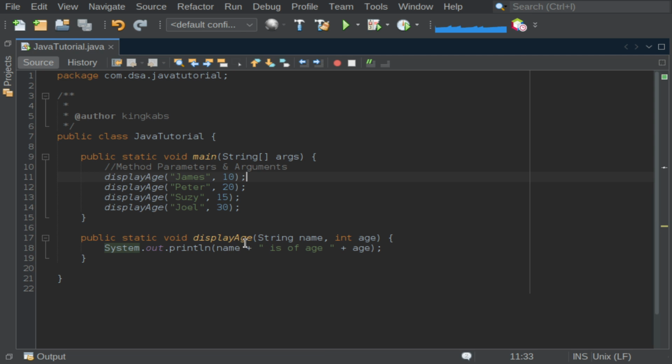So when we mention parameters, parameters are what you pass whenever you are defining your method. For instance, what we have here, string name and int age, those are the method parameters that the method is going to keep using whenever it is called. Arguments are the values that the method is going to work with. So for instance, James and 10, those are arguments. Peter and 20, those are arguments. However, string name and int age, those are parameters.